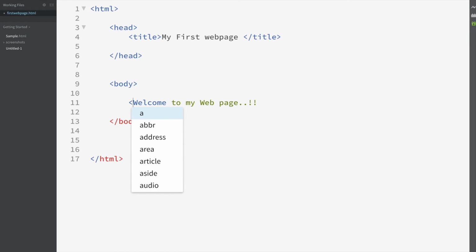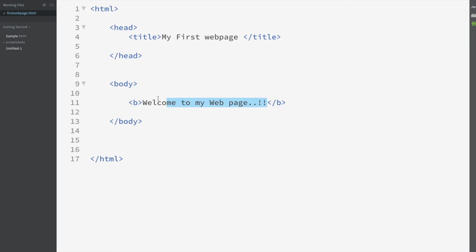Assume I want to bold this content, so there's a tag called B. B is for bold. If you want to bold some text, then you need to put your text in between these opening and closing B tags. Right. Save and refresh. You can see the result.